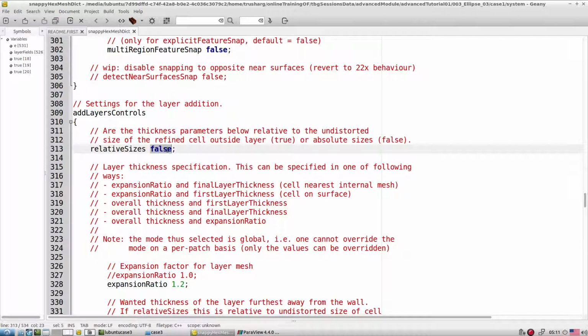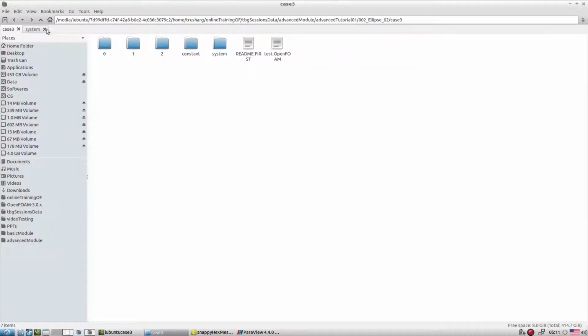Then how the boundary layer mesh is developed. Okay, it is related to the size of the cell next to the surface. So based on the surface size it tries to grow the layer. So let's quickly have a feeling how exactly it looks like. So for that let's go to case number 2 from this tutorial.